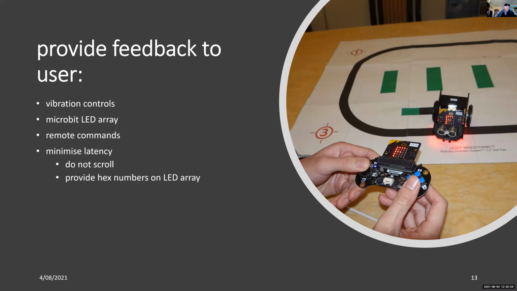So I want to provide some feedback to the user. I'll utilize the vibration controls on BitPlayer. I'll use the microbit LED array. And when I do that, I want to make sure that I don't scroll across, because that's going to delay the carrying out the commands.